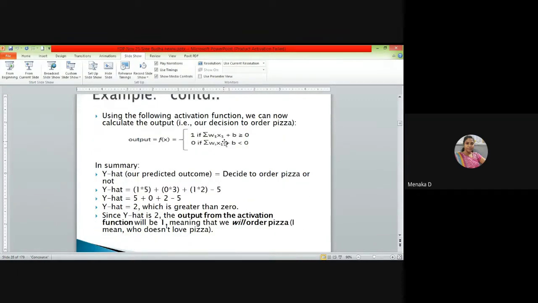Now, using the activation function, you know that the activation function takes the output to the next layer. That's the function of the activation layer. For the activation, you get the activation output by using this formula. Finally, you substitute everything and you get the output. Your predicted output is whether you are deciding to order or not. So the final output is 2, which is greater than 0.